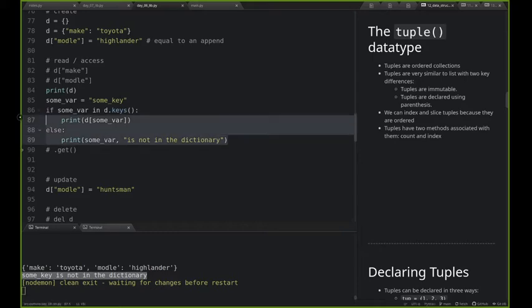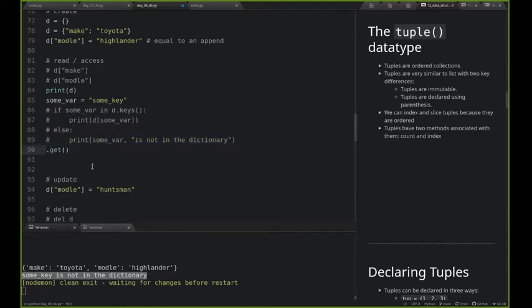Right, so I could do all this, or I could use the .get method, and that'll save me all that. So the .get method, I could do d.get some var, comma, and I'll just wrap this up in an f string like this. Like that. Okay, so .get is going to do everything in here, basically.